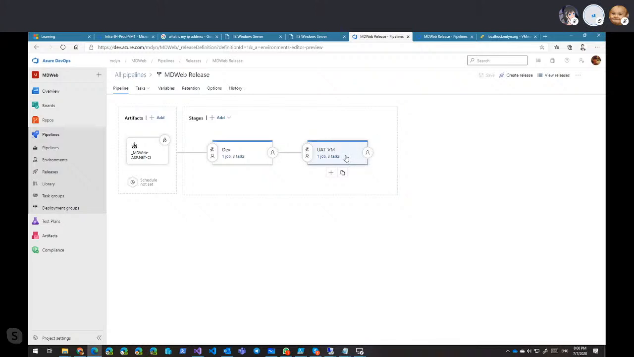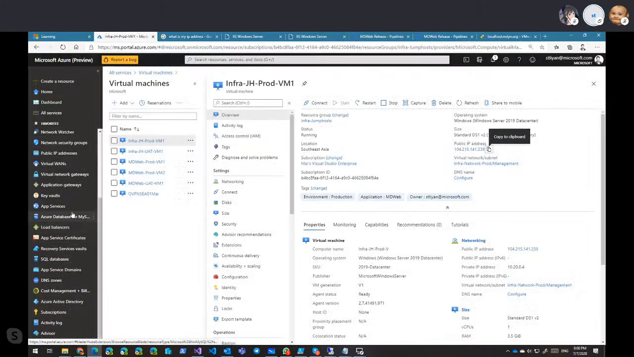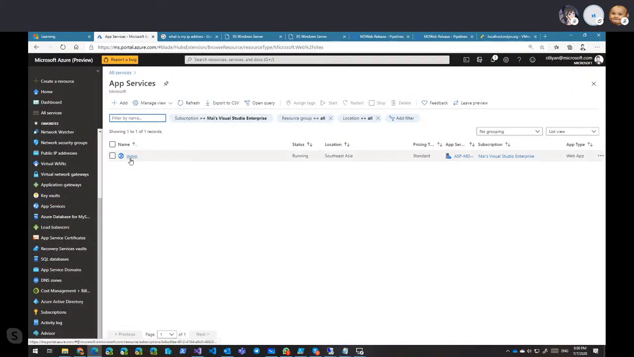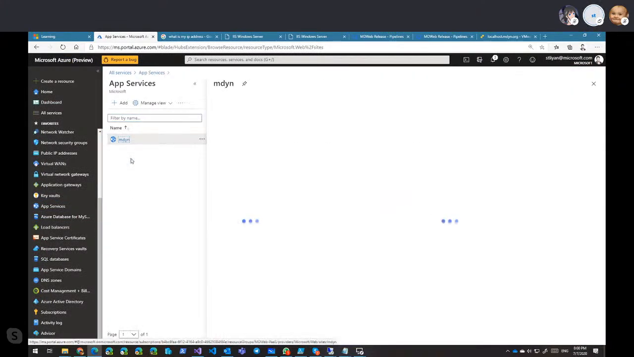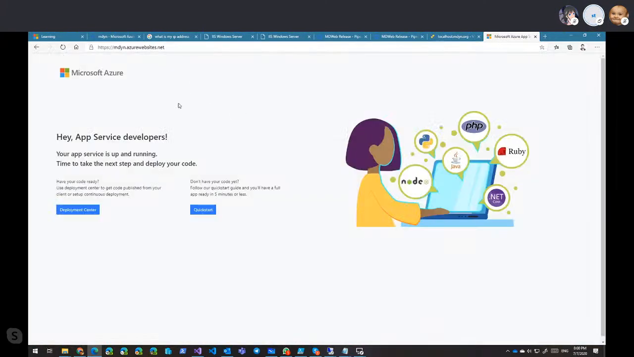There is one more thing that I'm going to configure. Remember, this is a way to do CI/CD for infrastructure as a service, VMs. So what if I have a web app? Under app services, I have a web app called MDYN. And right now, if I go into mdyn.azurewebsites.net, this is just the Hello World equivalent.